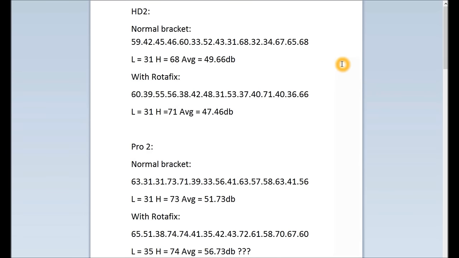Right then, this is the results of what I've done. This is the HD2 with the normal bracket, and that's all the recordings that the mobile picked up. The lowest was 31 decibels, highest was 68, and the average was 49.66 decibels. And if you compare that to the same board with the Rotafix attached, the average was 47.46, so it's improved with the Rotafix.